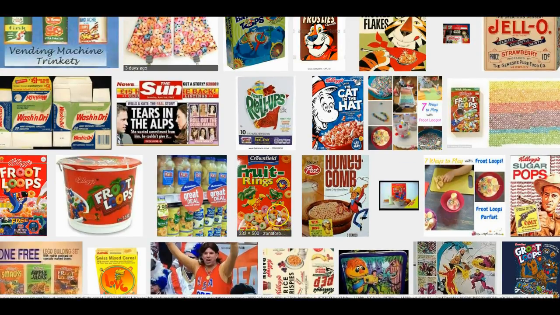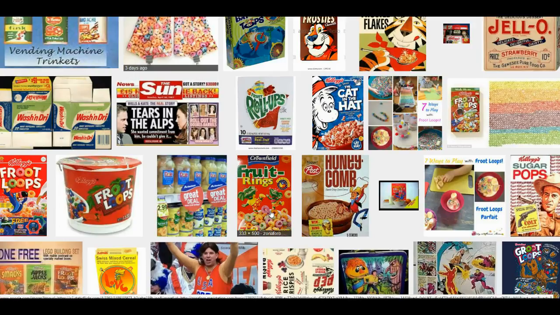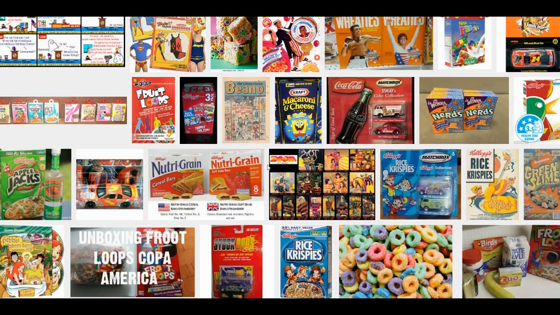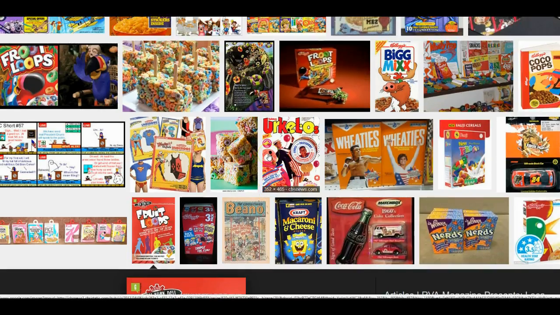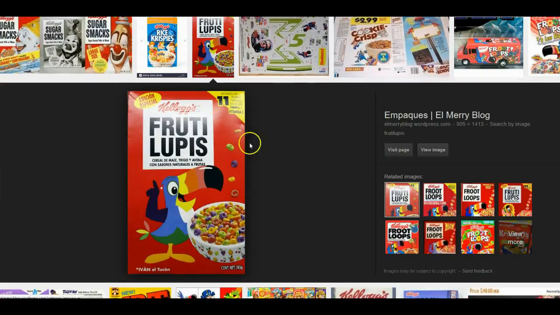Hey, look at there. Fruit rings. Huh. Never seen that one. That's weird. Must be another cereal brand. See, here's one. I don't know what language that is, but you see it. Hey, look at here. Another Fruit Loops. A little wild. But that ain't the right name. Here, there's two Fruit Loops. Look at there. Here's another one.